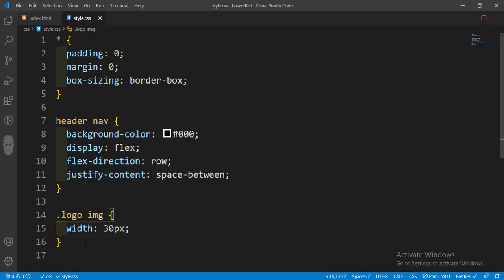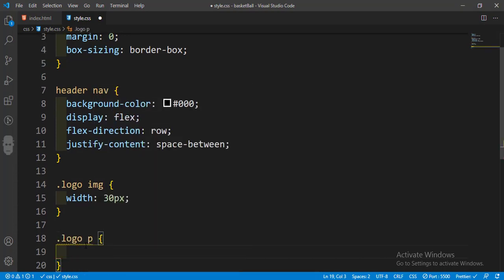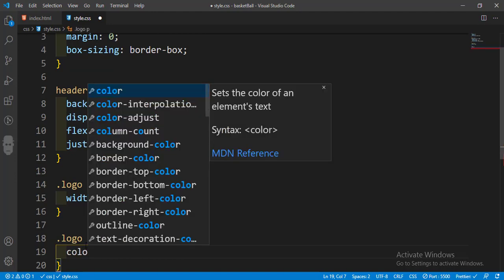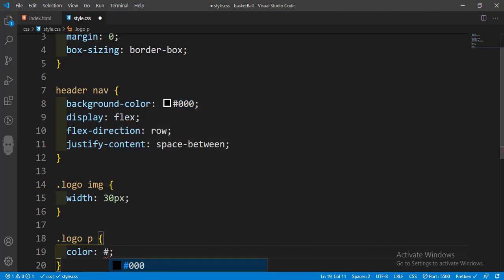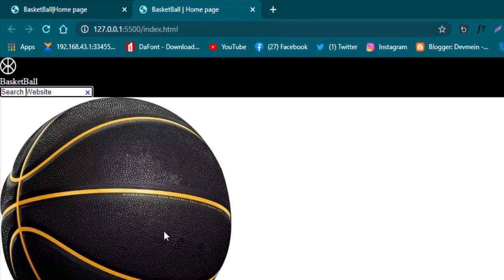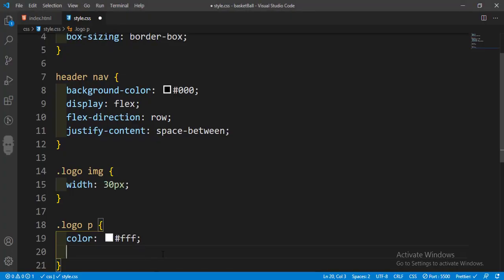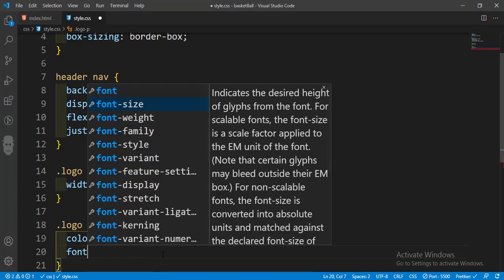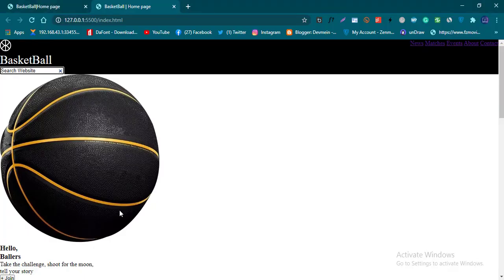So the next thing for me to do, I'm going to leave this and just target the logo for the P paragraph. Okay, I'll say color. I'm going to put it white. FFF for white. If I save it, and I come here, you see that the logo is not showing. I'm going to put a font size of 2 rem. Save it again. Let's see what we have. Now we have this one.